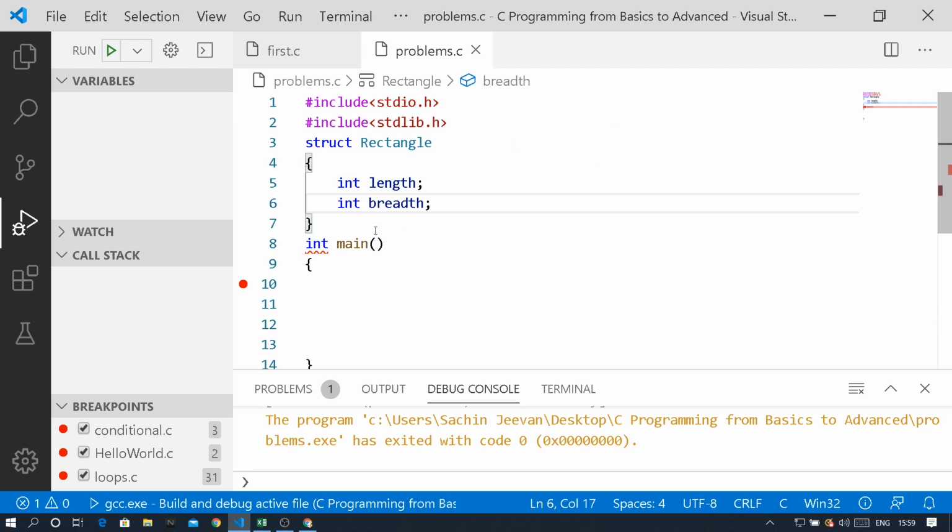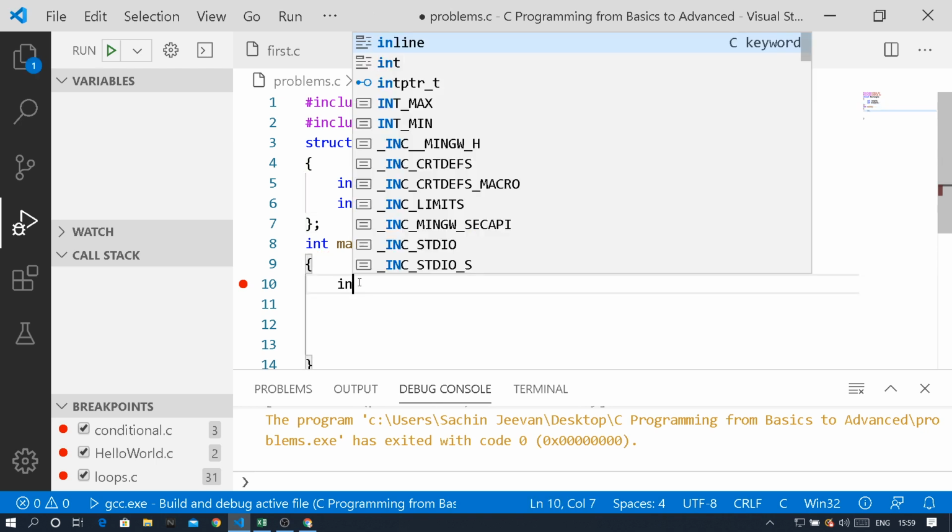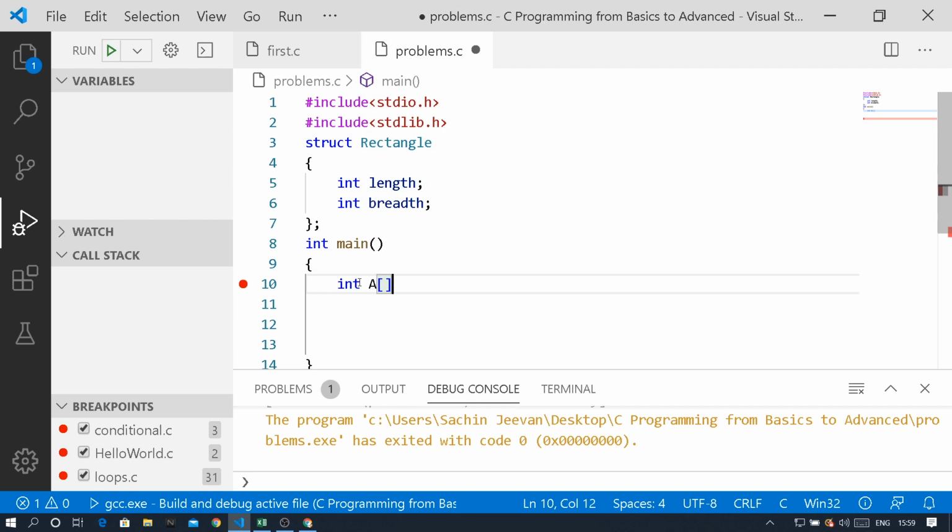Okay, so now what will happen is, if I want to see this array, it is converted to a pointer like this.